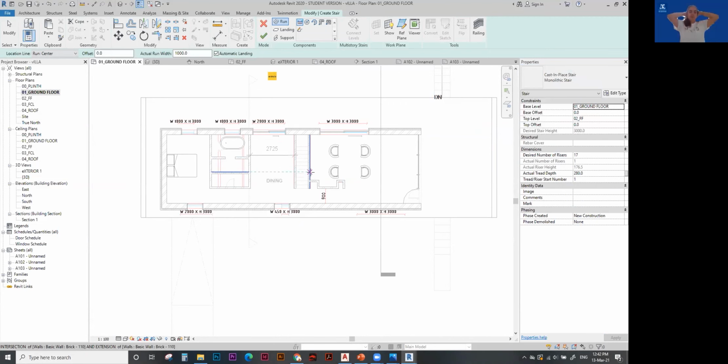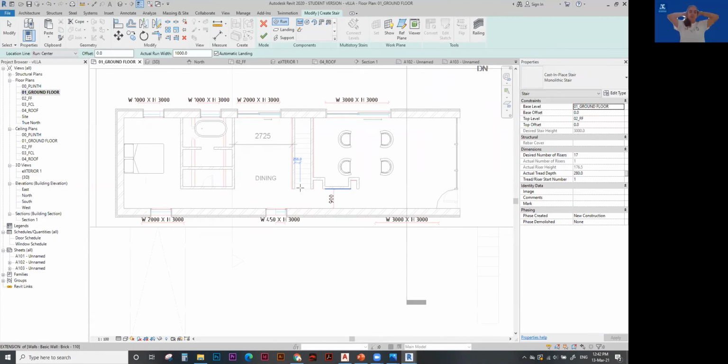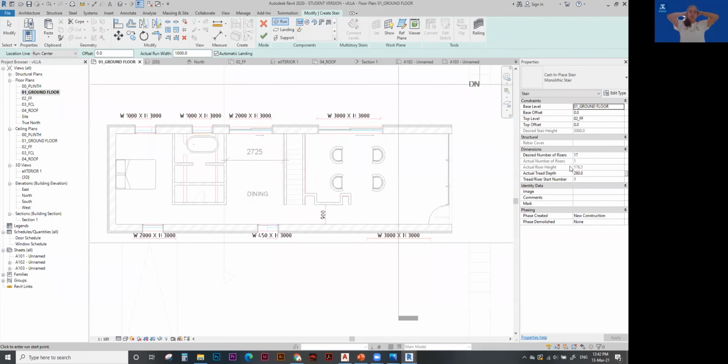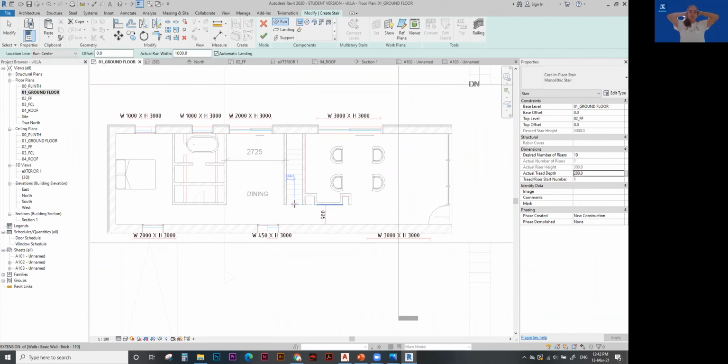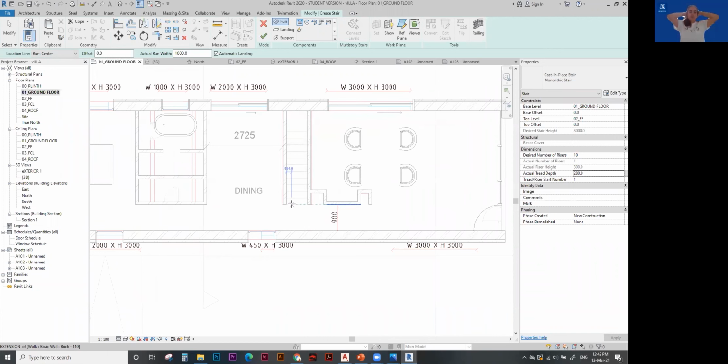And I'm going to choose my type of staircase to be a monolithic stair, which is a concrete, cast in situ stair. Now, with that said, let's say 10 steps, 280 tread depth. I'm happy with 280. And I'm going to start creating the stair now.